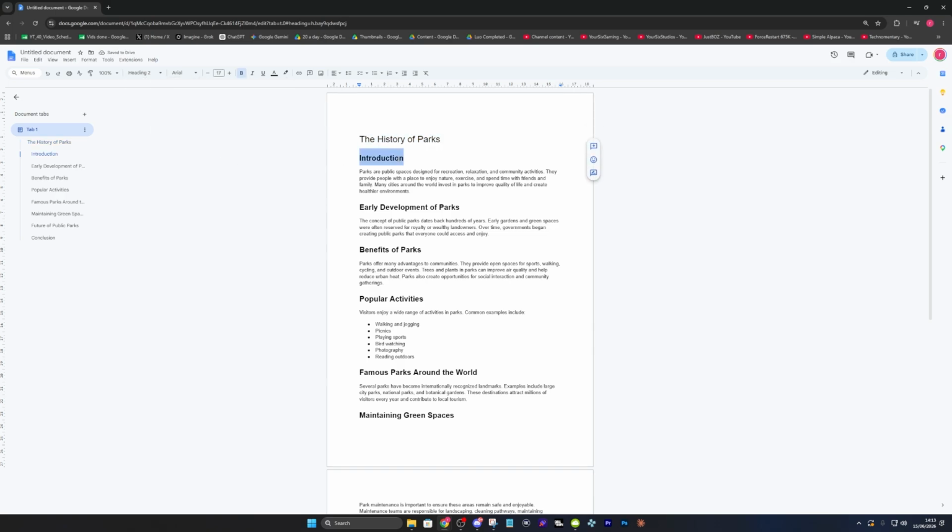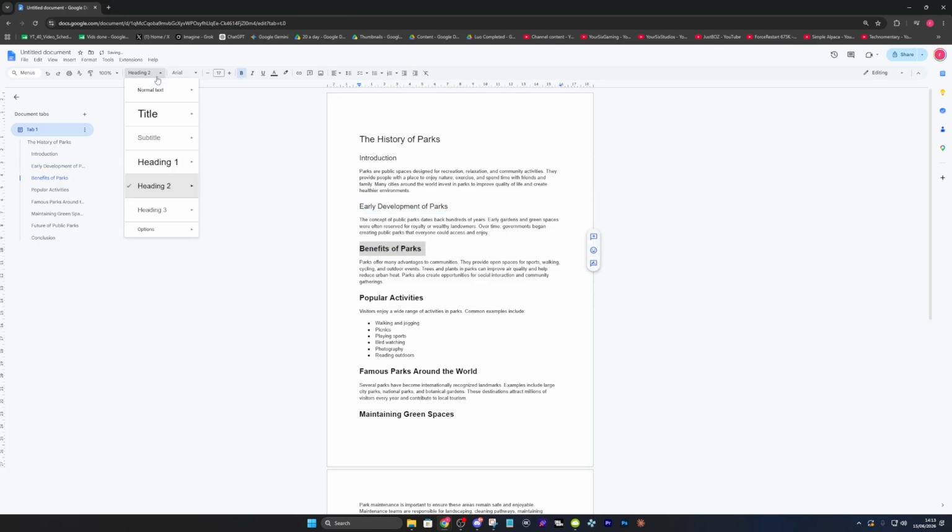Next thing you want to do for something like this, all I can go ahead and do is press heading 2, apply heading 2, and I would have to basically just go ahead and do this for any of the headings. So you basically just have to format your text.